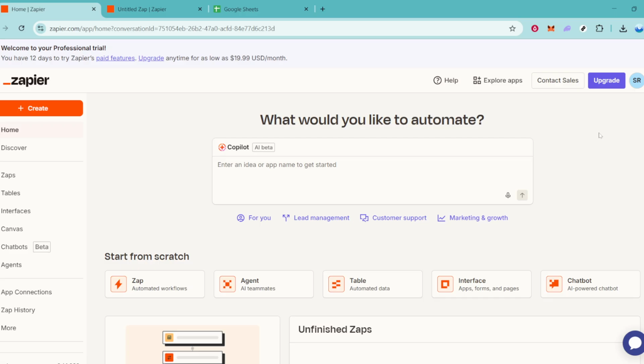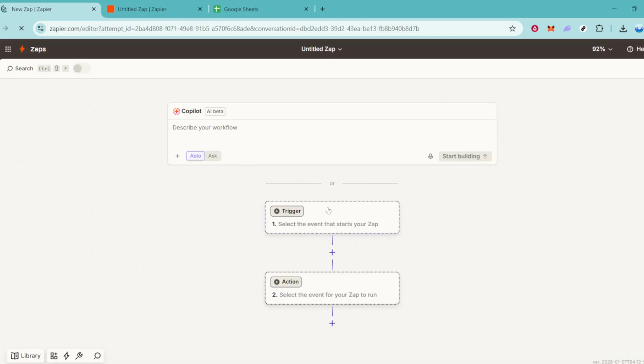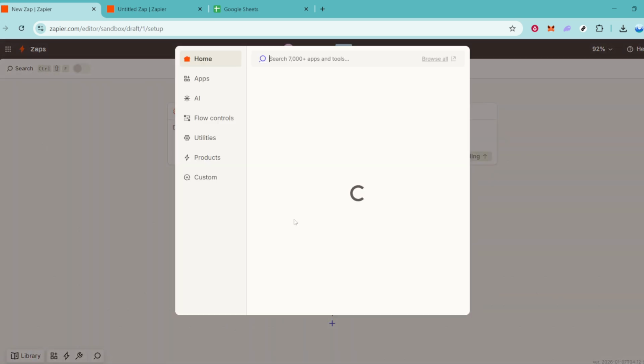Start by heading to Zapier.com and logging in. From your dashboard, click Create Zap. This opens a blank workflow where we'll add a trigger and a couple of actions. Think of the trigger as what starts the automation, and the actions as what happens next.